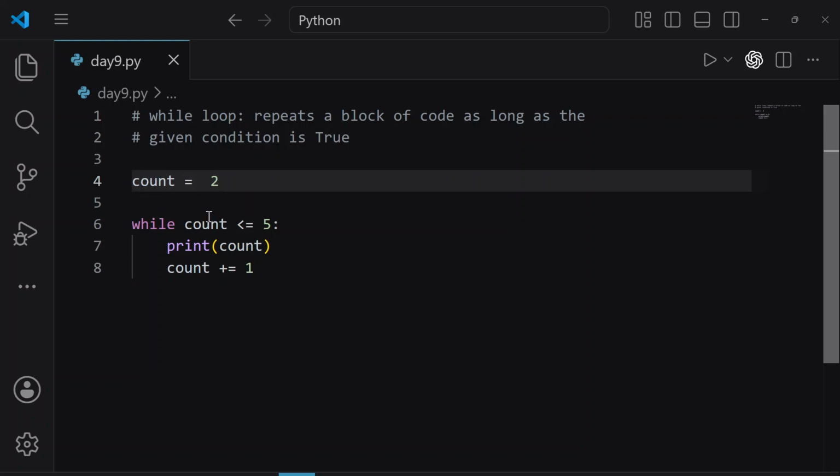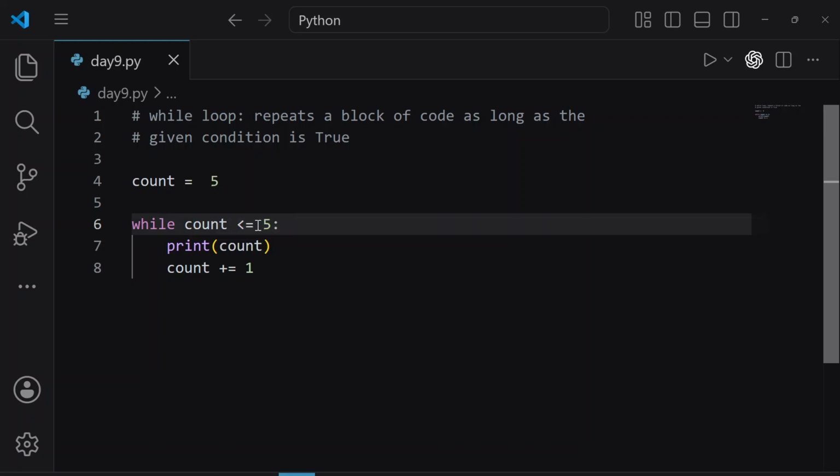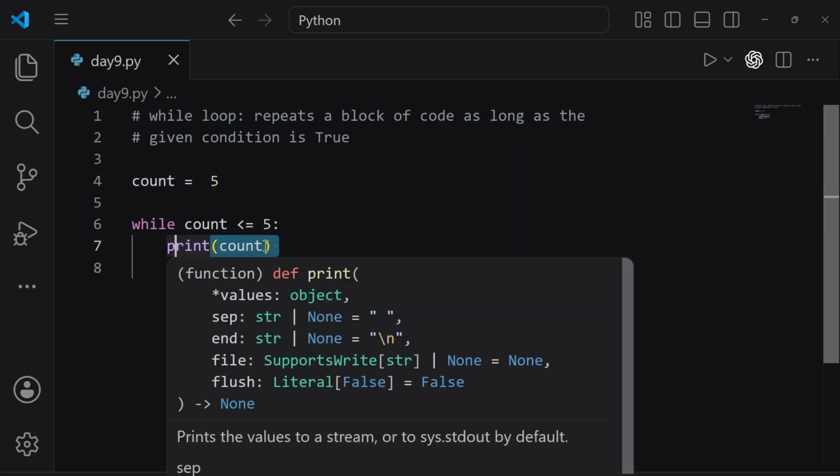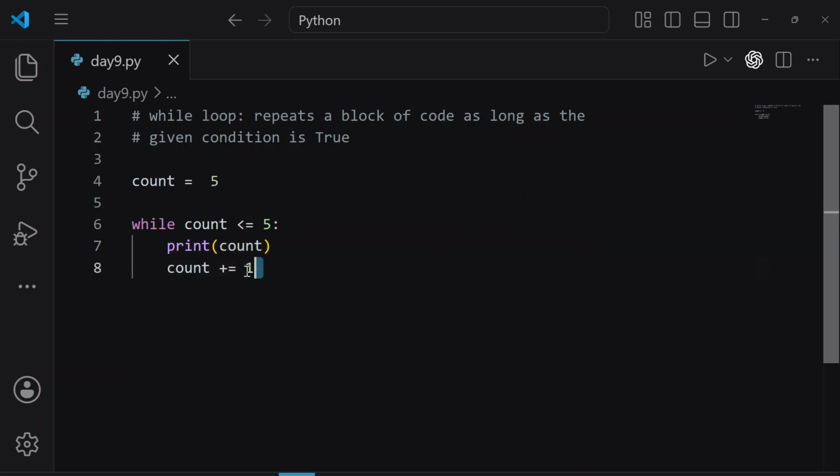In the same case, for example, now the value is 5. So here what is the condition? The condition is still true because 5 is equal to 5. We have used this equal to operator. Python will still execute 5 here from the print statement, and here we will be doing 5 plus 1 and it will be 6. Now here the condition will become false. So do we understand how to stop yourself from creating an infinite loop?